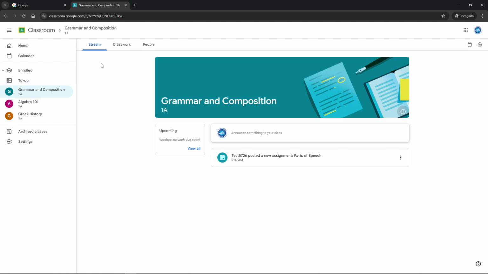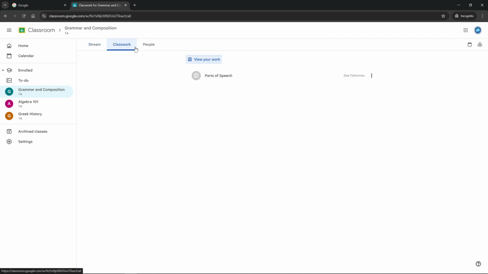Next, direct your attention to the top of the page where you'll see various tabs. Click on the Classwork tab. This tab is your go-to destination for all assignments, quizzes and materials associated with your chosen class. Here, everything is organized neatly, making it easy for you to find and manage your assignments.